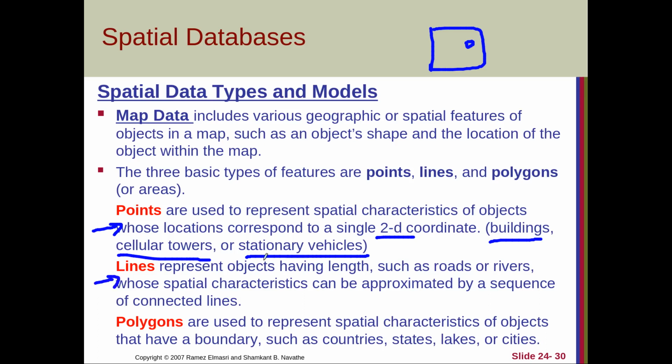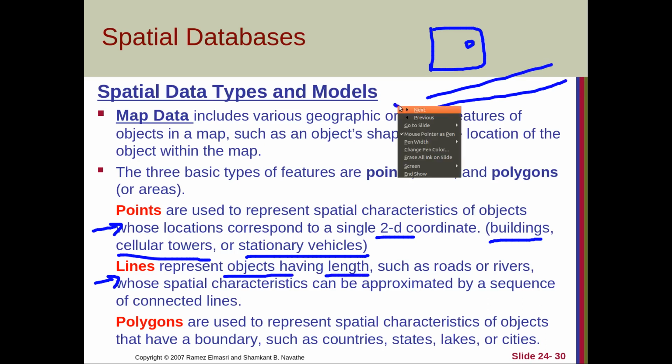Now the second feature that we are going to represent by using map data is lines, different line representations. So which data are represented by using lines? Lines represent the different objects having some length. As I was mentioning before, a river will be having some length. It is not of a single area. A river cannot be represented as a point object.